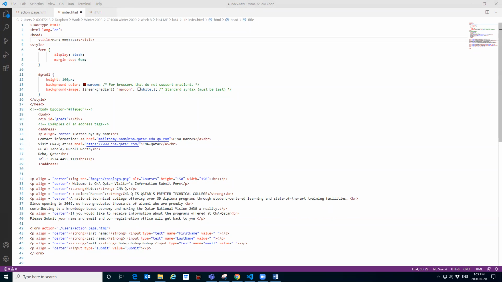Now what you will come across, I hope you can see this, I think I'm sharing this page. When you see something like this, that is a comment in HTML, and the green signifies the fact that it's a comment and it's not part of the computer program.